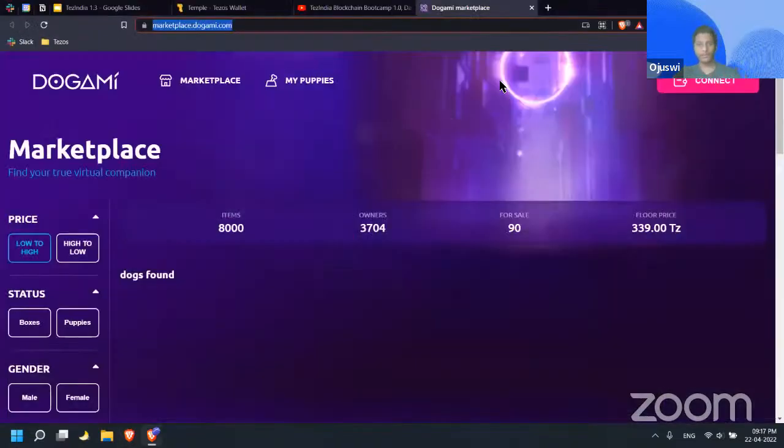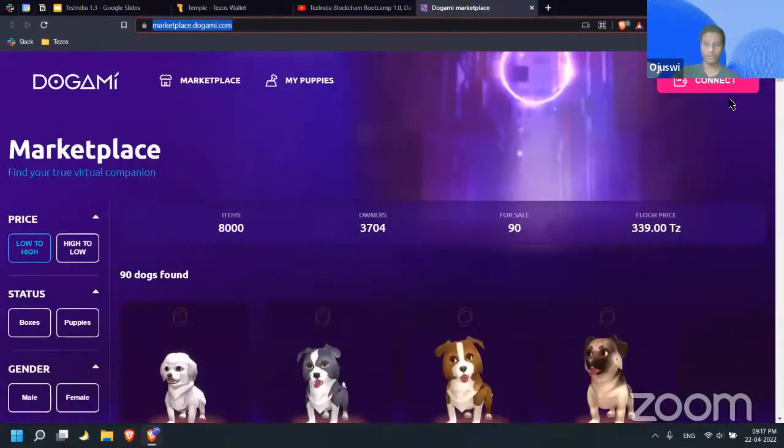So this was all about smart contracts, dApps, and wallets, basically how the whole Web3 ecosystem works.